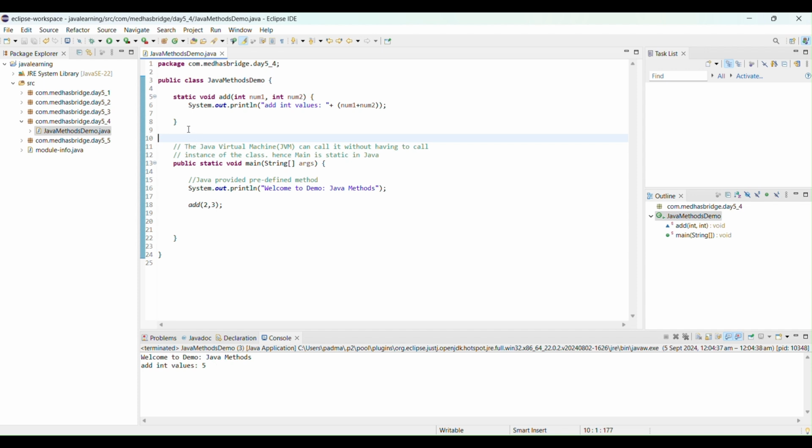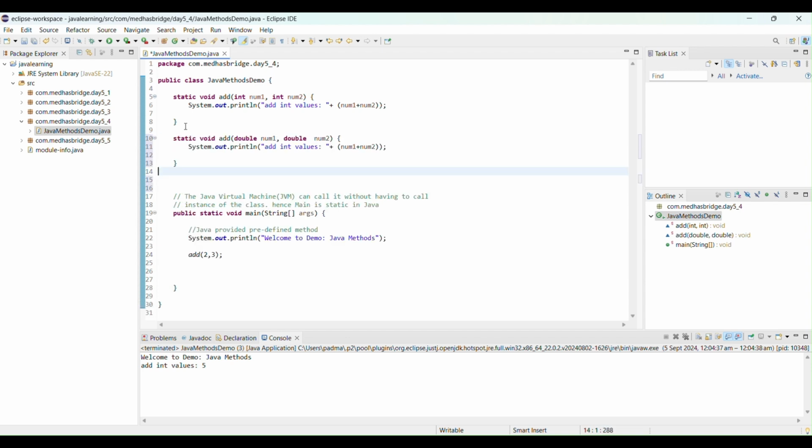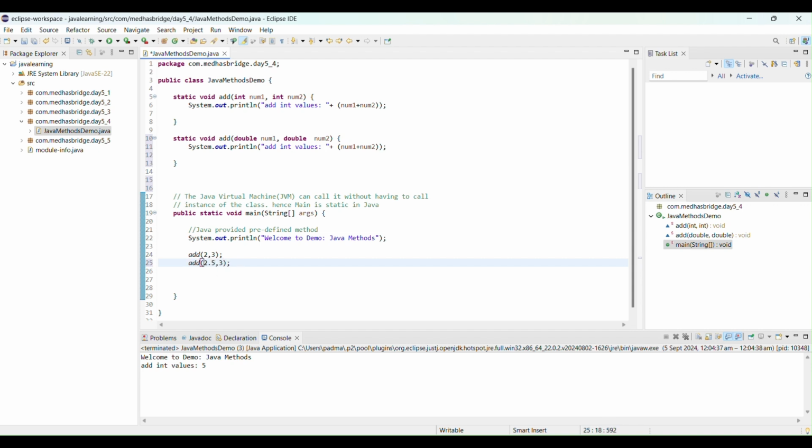That's good. Let me add one more method similar to it, but this time I'm going to handle float values. Everything is duplicated except the signature, like a double num2. I am going to add this same method but passing double values. Do you see what this means? I'm using the same method name, but the passing parameters are different. Previously I was using integer values to be sent to this method. Now I'm using double values.